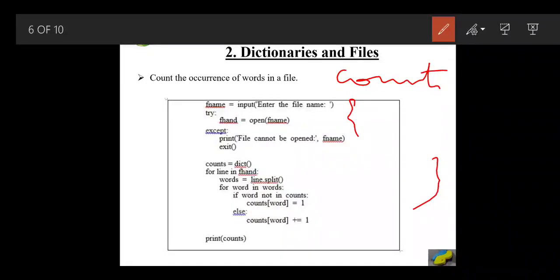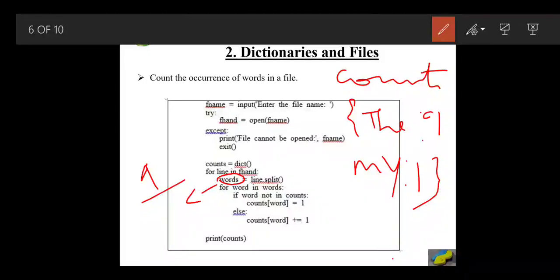For line in fhand means for each line in that file, words equal to line dot split. You want to split that particular line into words. You know how, because we have already studied the split function. So words contains the words of the first line. For word in words, word is a variable that takes the first word. If word not in counts, counts of word equal to 1. Consider the first word is the, so it will be 1. Next one is my, again 1. Consider the again, it has repeated, so this will become 2. That's it. At last it will give you print of counts.